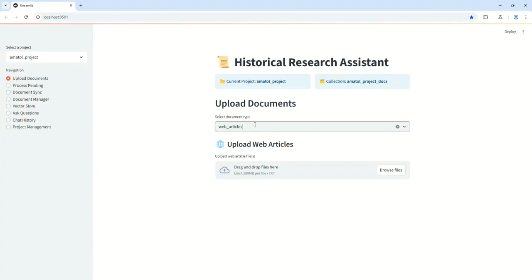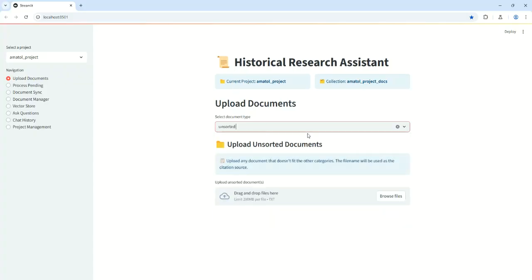Web articles are similar to newspaper articles, except they don't have a page number. You can also add unsorted. If you don't have the time to properly name the file, or it's just a one-off, you can use unsorted. And if you have any other research artifacts, you can add them to miscellaneous.